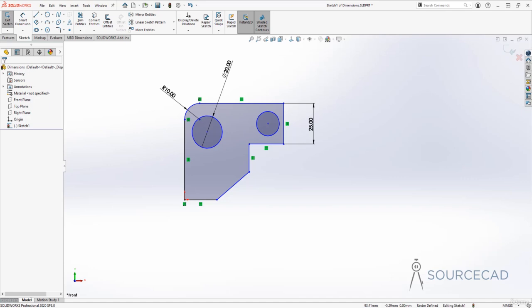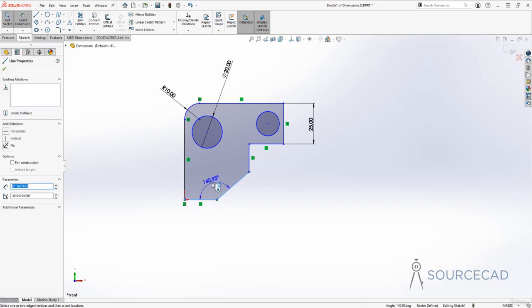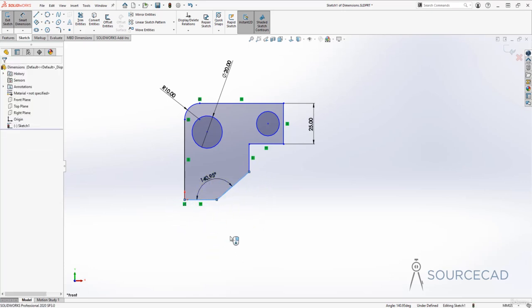Now as you add dimensions in your drawing, it will start converting into black color. So in this case, this line is black, but not all the other lines, they are still blue. Now if you add more and more dimensions, for example, I'll go to smart dimension and I'll add a dimension here, which will be the angle. I'll just add this, and here also you can move your cursor to the other direction to add the angle in that direction. So I'm happy with this one, so I'll just add it here.